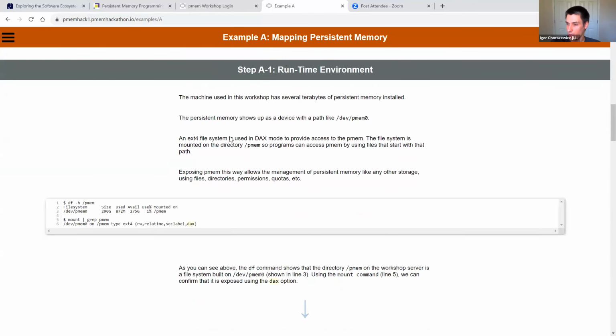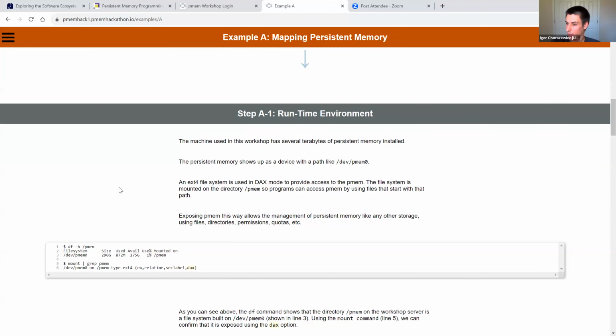I will just jump through to the actual code part. First, you see that on the system we have basically a few terabytes of persistent memory, and this memory is exposed as a PMem0 device. This device is mounted to the /PMem mount point, and we use a PMem-aware file system. In this case, it is ext4 with the DAX flag.